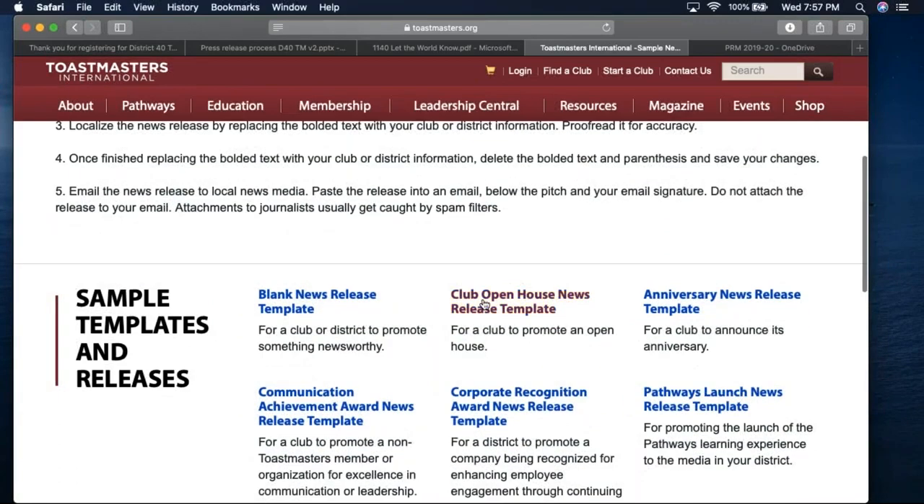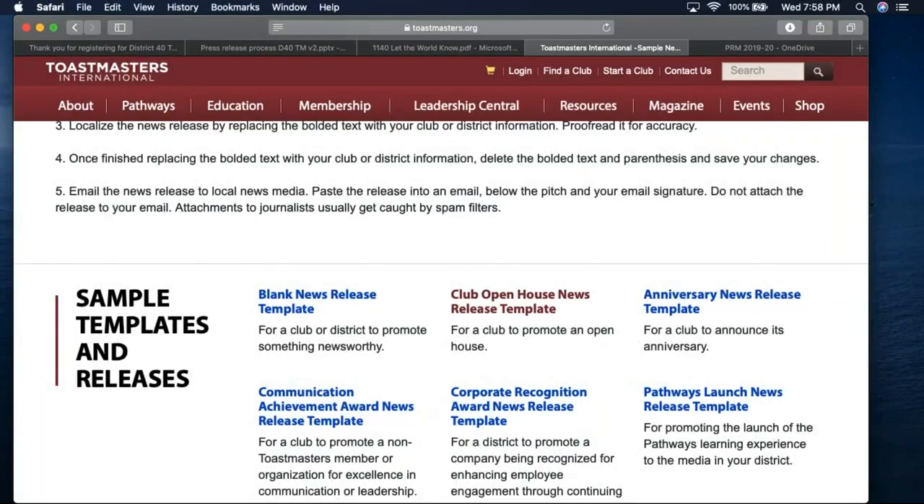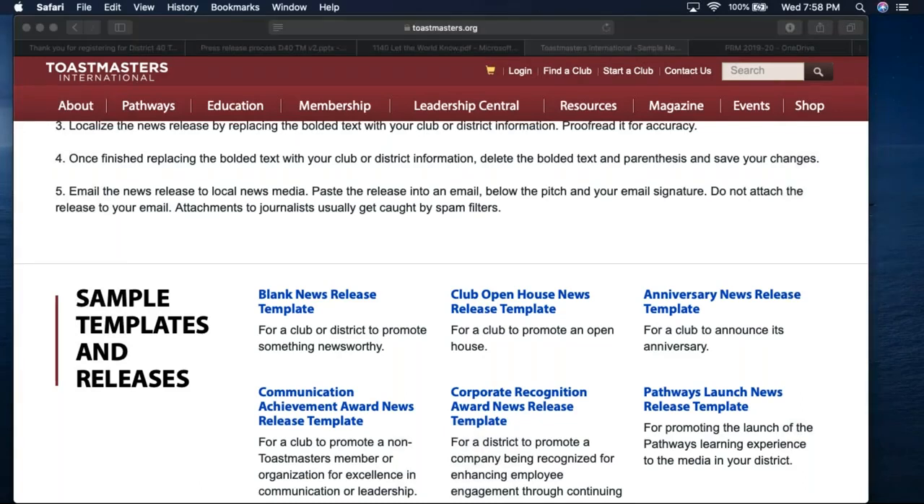So let's say for instance you wanted to do a club open house. So I'm going to open up this here. Hopefully this will open up. I should be able to open this up. Might take a minute for me to open up my Word document. I'm going to pull it over to the thing here.